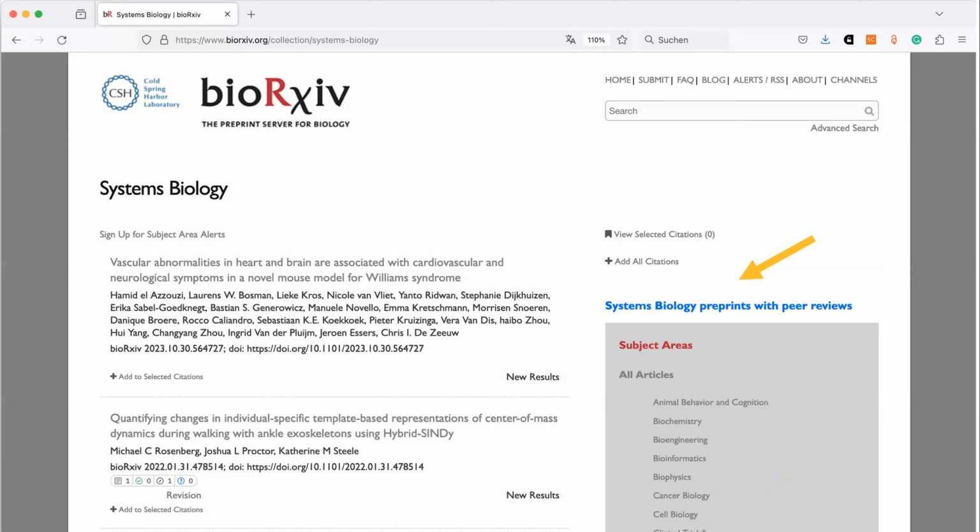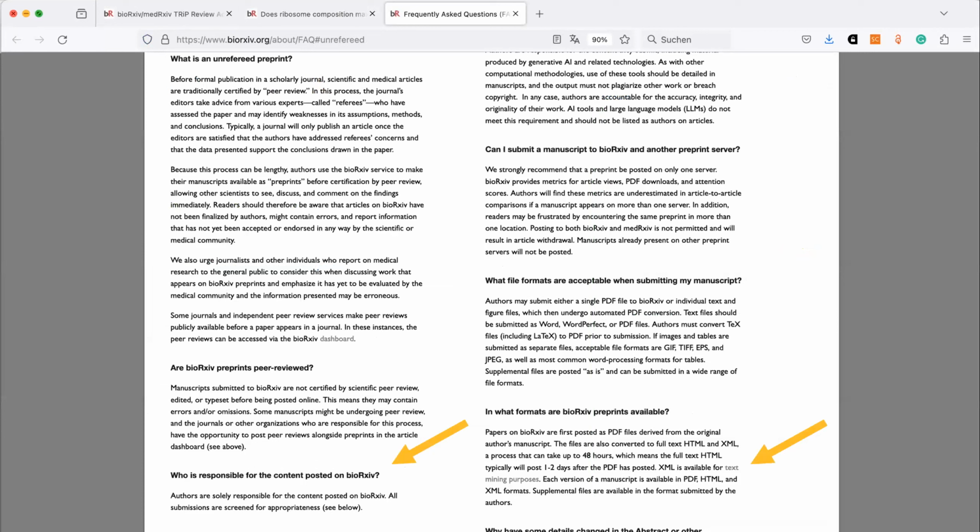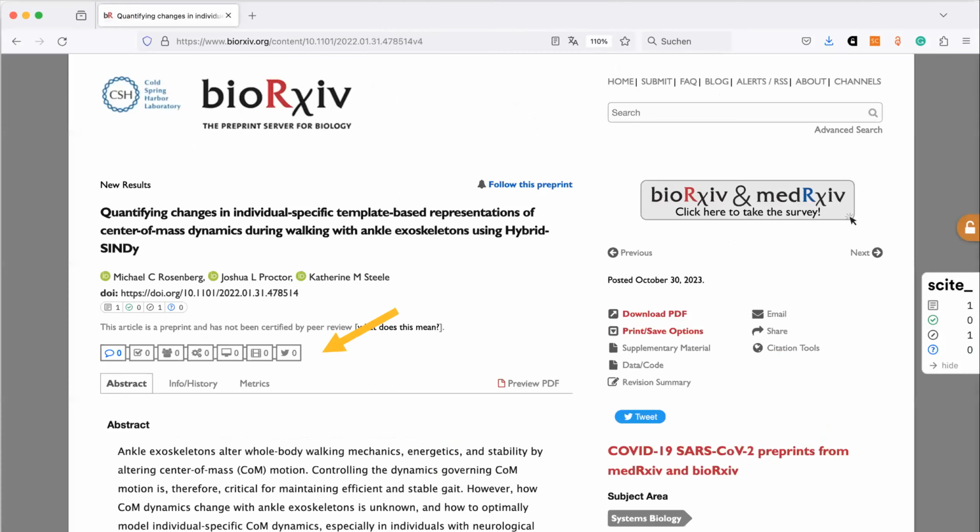So this is somehow a competition to publishing, to journals. So it's limited. There are only a few articles that receive these light TRiP reports. TRiP is an acronym for Transparent Review in Preprints. Responsible for the content is solely the author, and you cannot withdraw a manuscript. You can version it, and they are also stored forever on Portico.